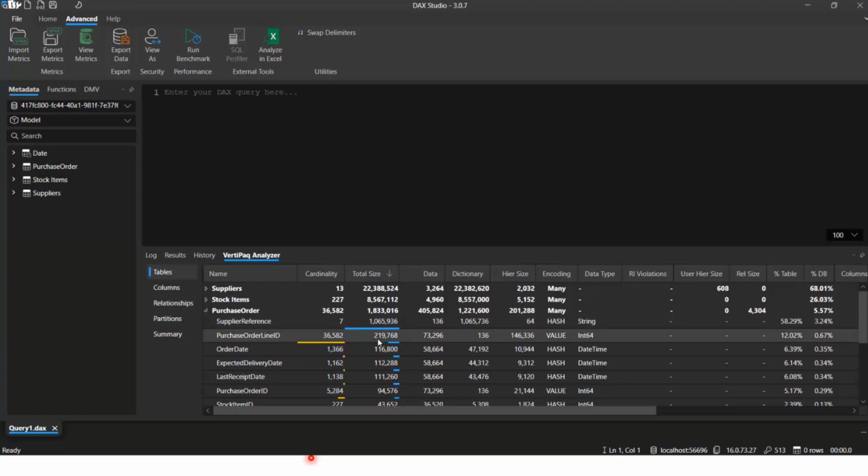But the purchase order line, that's got the most distinct values in it, and it only takes up 219,000 bits of data. Is that bits? Might be bytes. I'd have to double check the documentation, but I'm pretty sure it's 219,000 bytes of data. But there's 36,000 values, and each one of those is more than 1 byte, so quite a bit more than one byte. So it should be able to take up a lot more than that.